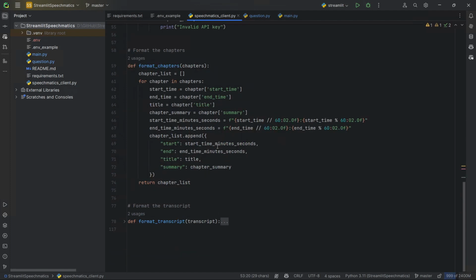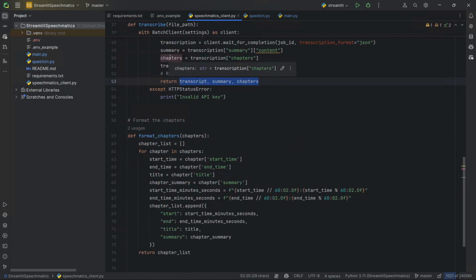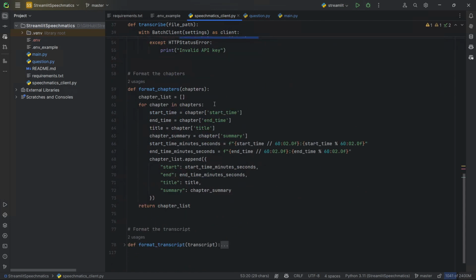the screen. The other function that we have defined in this file is for formatting the chapters, so format chapters, which will receive the chapters, which is also going to be the output of the previous function that we'll be passing in from the UI. So we're going to be defining our chapter list, and we're going to be iterating each of the chapters that we have in the input variable.